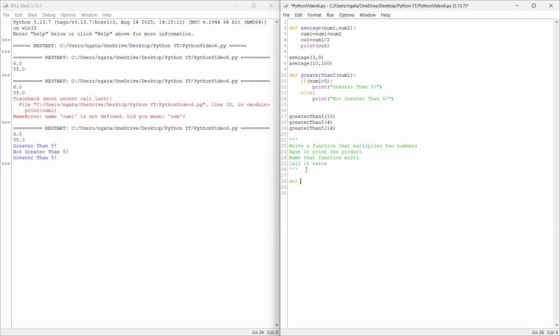So you have def. Cool. So we need to call it multi. So def multi. It's a function that multiplies two numbers, so we know we're going to have to take in two numbers: num1 and num2. Colon. Now we're tabbed in. This needs to multiply two numbers, and then we need to have it print those two numbers. Then we've got to call it twice. Still got a list to go here.